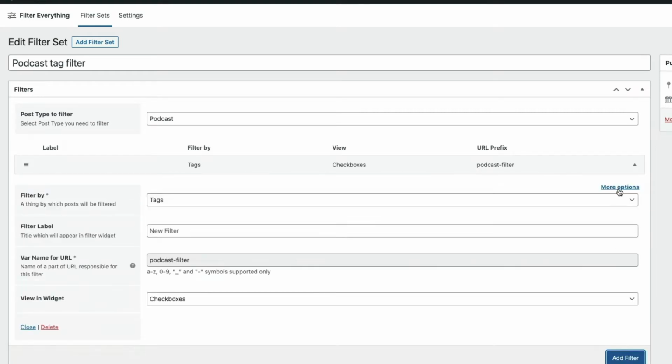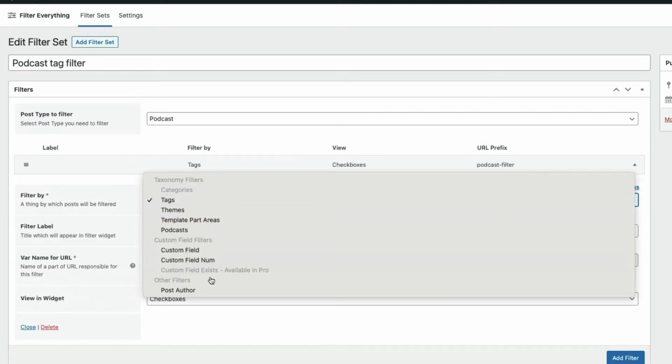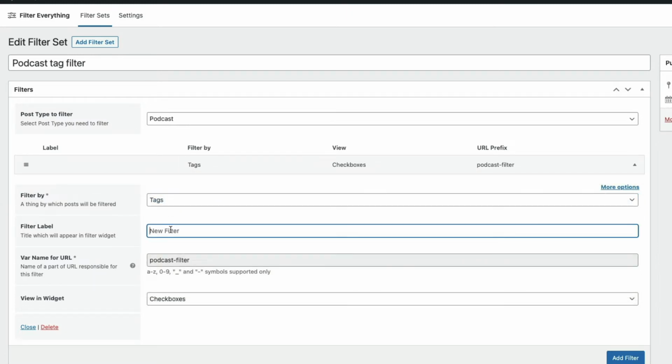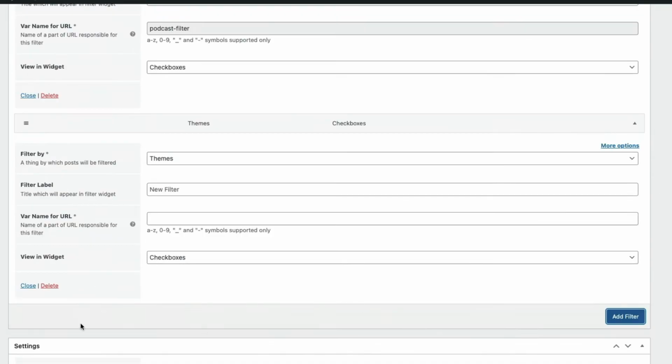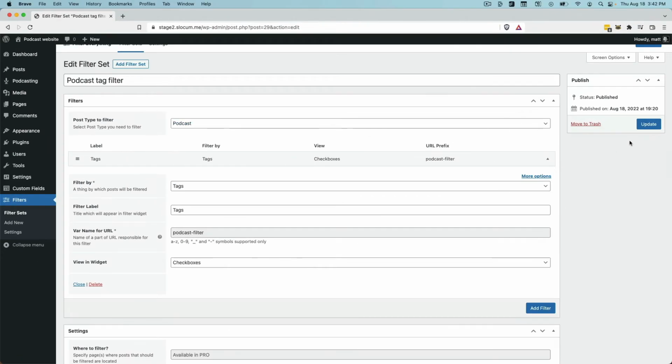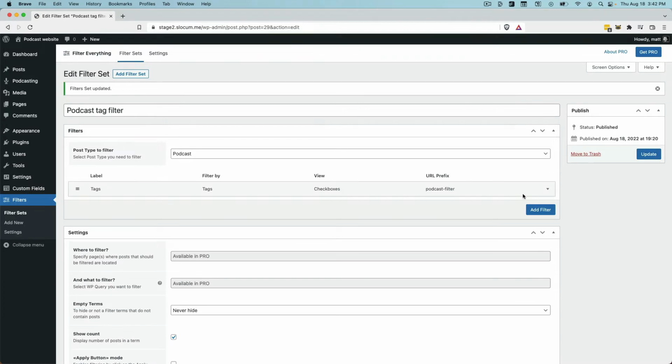So I'm going to go add filter, filter by. What do we want to filter by? Tags, themes, template parts, custom fields. Nope, tags. Those are the tags we just showed you. I'm just going to say the label is called tags to make it easy, and hit add filter. Oops, nope. I'm going to delete that. Sorry, that's to add another filter, and that's it. You just add your first one and you're done. I'm going to go ahead and hit update.